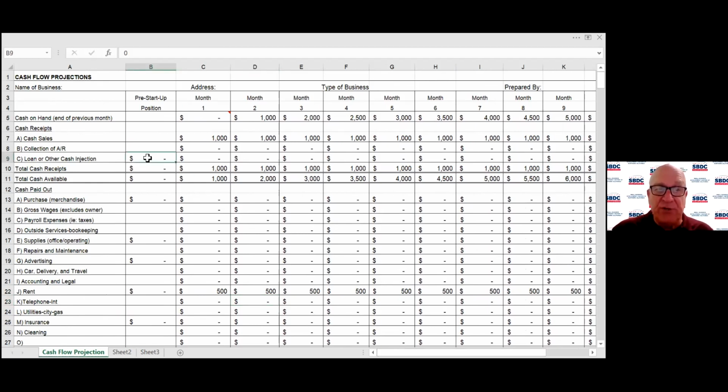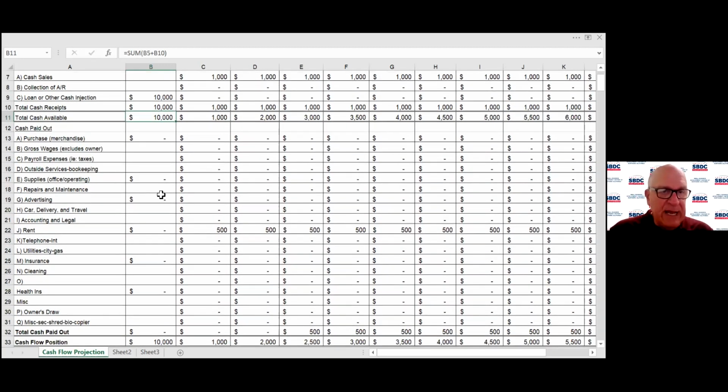The other thing that you want to do, of course, is on a startup, you may have a loan injection to begin with, or you're putting money into the pot. So let's put $10,000 in there to begin the process. You have 10 grand. Let's say we're going to buy some advertising up front, $250. First, last, cleaning deposit, $1,000 gets you into the building.